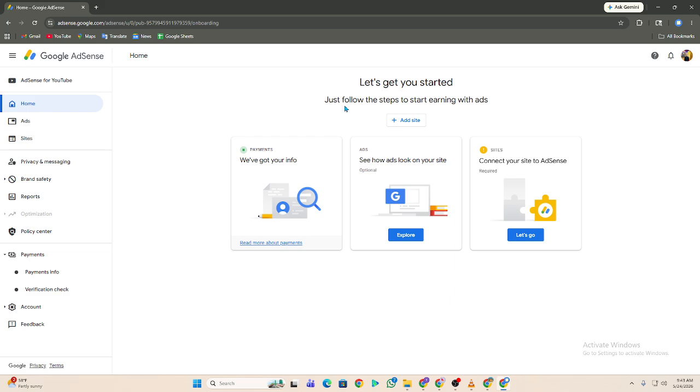So that's how to reactivate a disabled AdSense account in 2026. If you fix the issues properly and submit a strong appeal, you have the best chance of recovery.